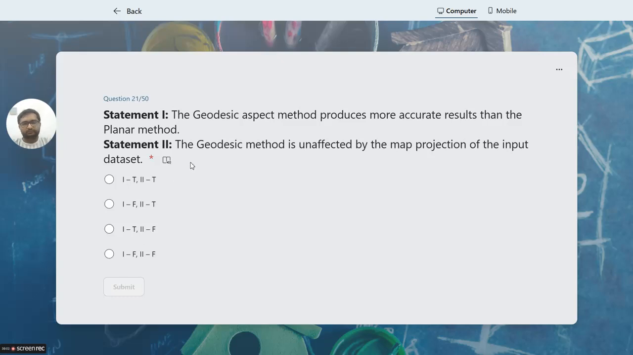The next question: the geodesic aspect method produces more accurate results than the planar method. Statement number two: the geodesic method is unaffected by the map projection of the input dataset.